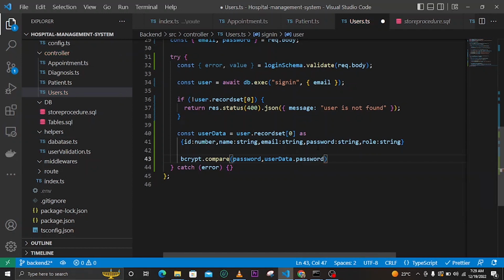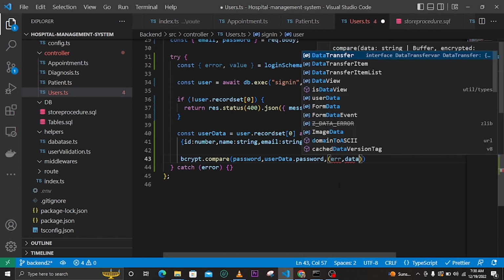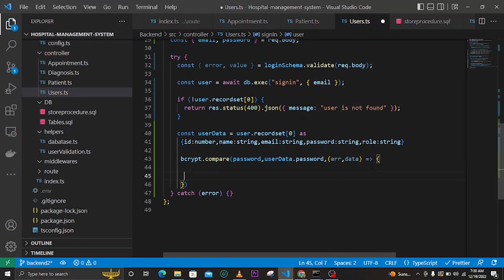So comparing using bcrypt, what happens is that after we have compared these two, we have a callback function, and this callback function can have two arguments. The first is error. You can have error or the data. So here you can have error or data. Inside here you can add this callback function, and now inside here we can continue.